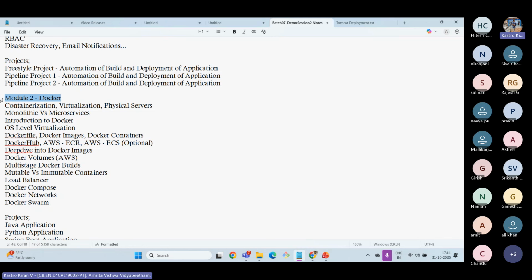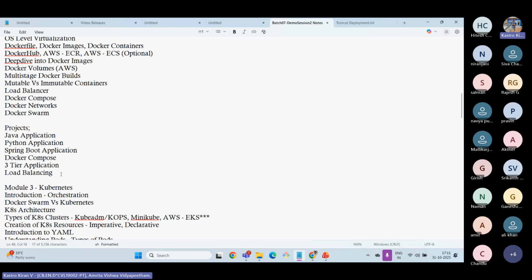And by the end of the Docker module, you are going to do 5 different projects. These are the ones that you are going to do. So we are going to see how to deploy a Java-based application in a Docker container, a Python-based application, and a Spring Boot Java application in a container. And then as far as Docker Compose is concerned, we are going to do a couple of projects related to Docker Compose. One project is basically a 2-tier application, and the other project is a 3-tier application.